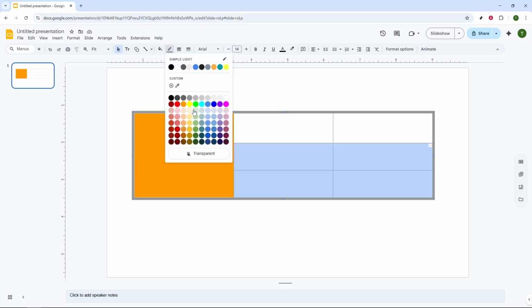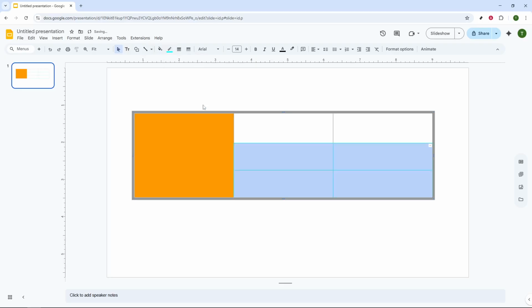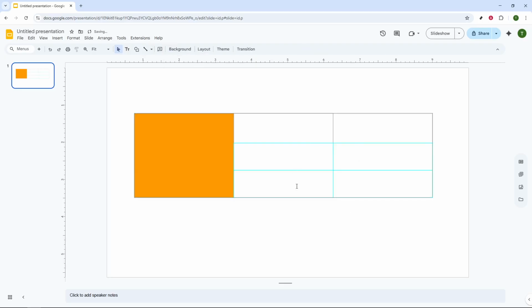That's it. You now know how to insert and customize a table on Google Slides, making your presentation more structured and engaging. Experiment with these options to find a style that suits your needs.